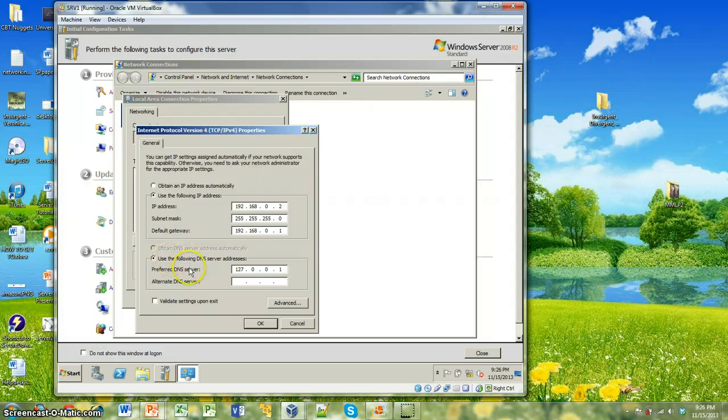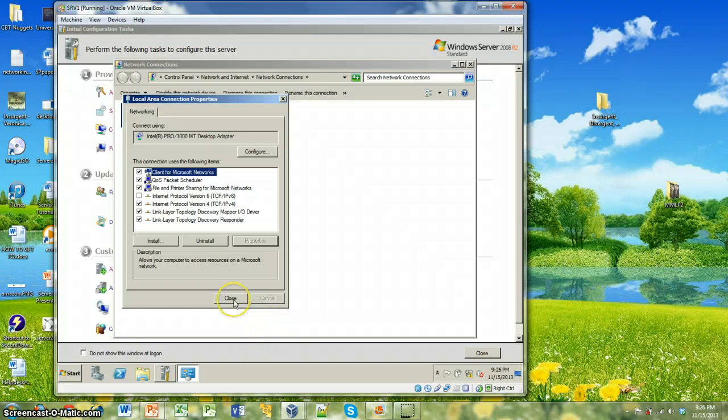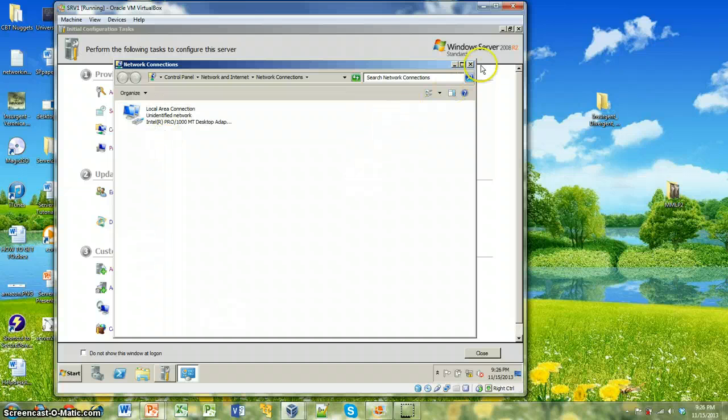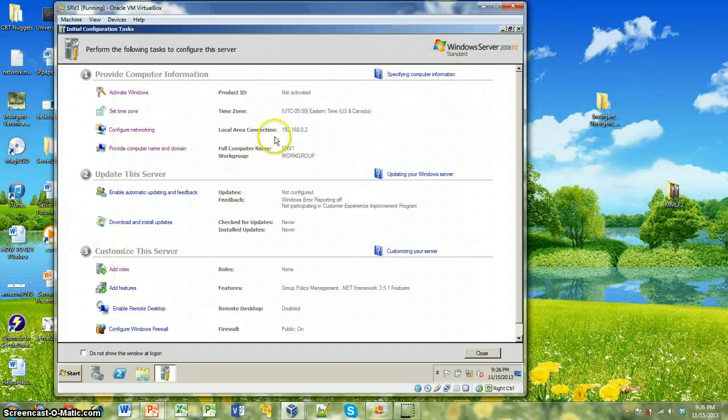In the preferred DNS server, I actually want my server, the one that I'm building right now, to be the DNS server. So I'm going to change it to the same static IP address, 192.168.0.2. And go to the network settings. And you can see our IP address is 192.168.0.2.